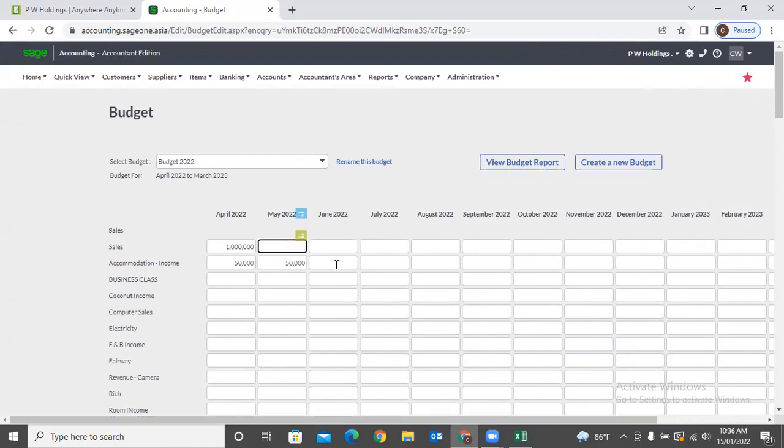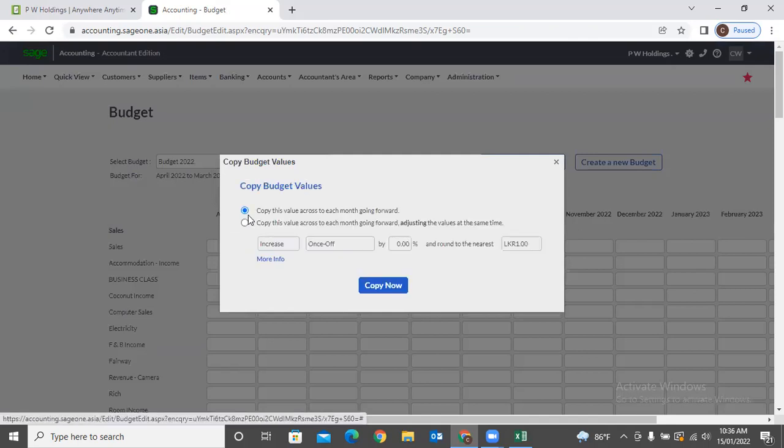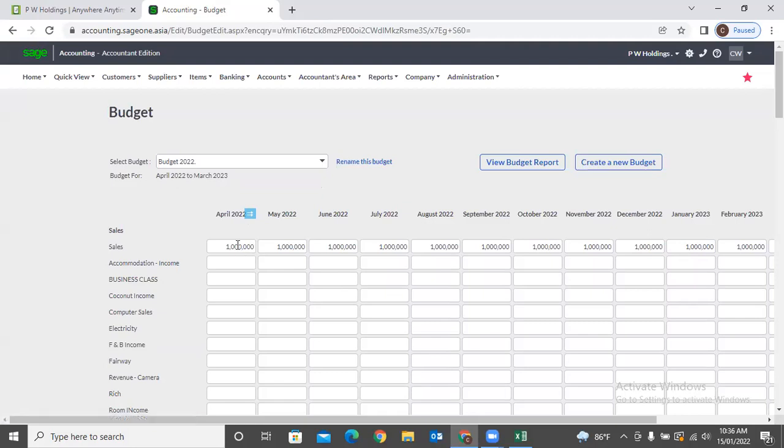Now, there are a few options you can view. When you enter a budget, there are two options: copy budget values for this account and copy budget values for all accounts. First, we will check copy budget value for this account. You can click this option. After that, there are two options: copy this value across to each month going forward. If you select that one, the system will copy the same value to all periods.